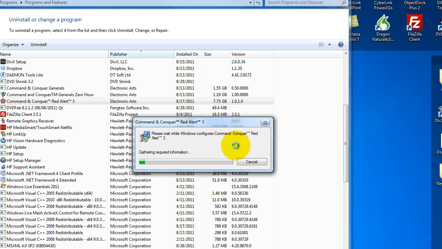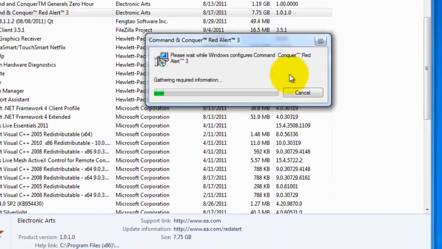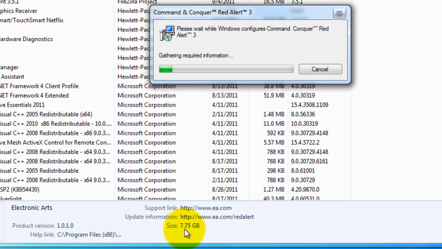Then it'll load this up and start removing the program soon. Kind of a large program. It's 7.75 gigabytes, so that's pretty big.